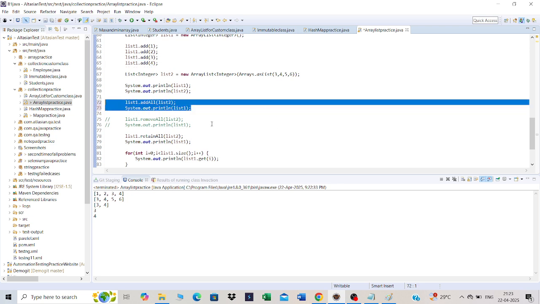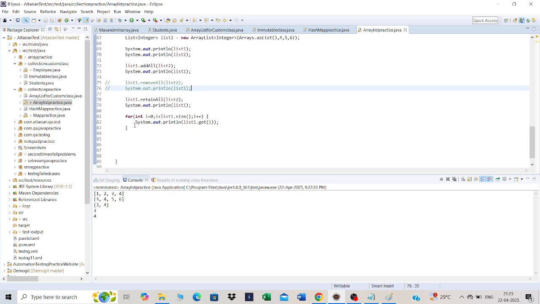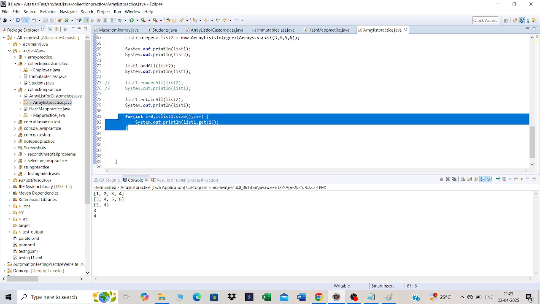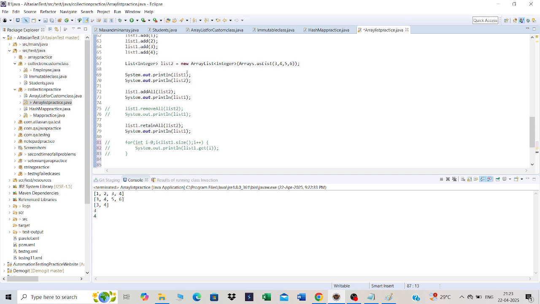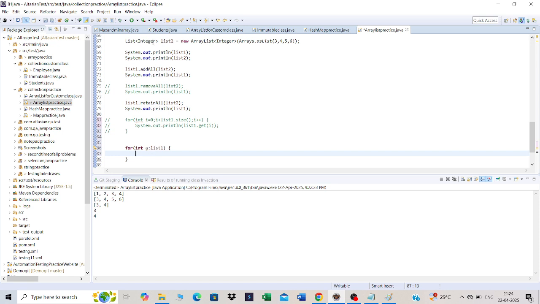So this is one approach, and we have one more approach, the for each loop. Most of the times we use the for each loop whenever we are working with a collection. So int a equals list one. Basically it does the same thing the for loop does. It will supply one by one values. For example, here 1 2 3 4 is there, right? It will supply one for the first time. What is the data type of one?